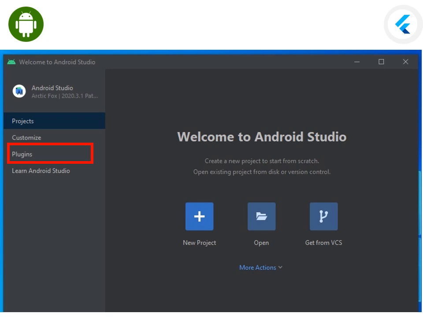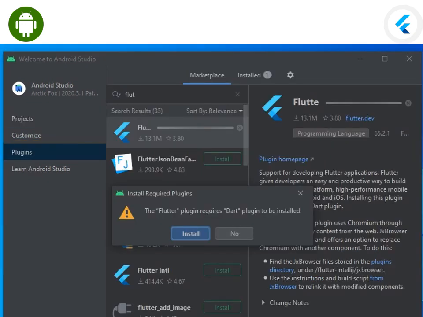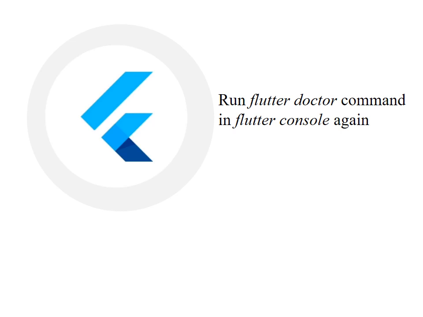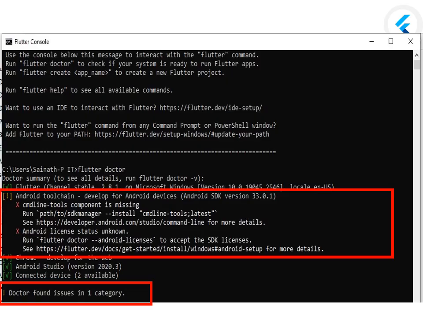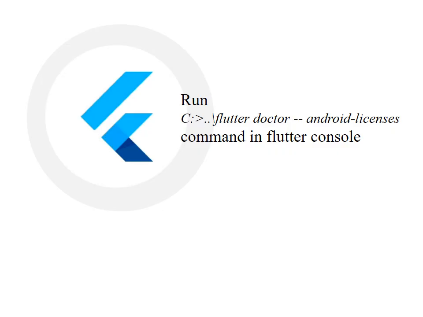To configure Flutter, on the screen click on plugins. When you click on plugins, it will open the marketplace, search for Flutter and click on install. During Flutter installation, a message will pop up to install Dart, so install Dart as well. Now run the flutter doctor command again in the Flutter console. Again it is showing some issues, that is the CMD line tool component is missing and Android license status is unknown.